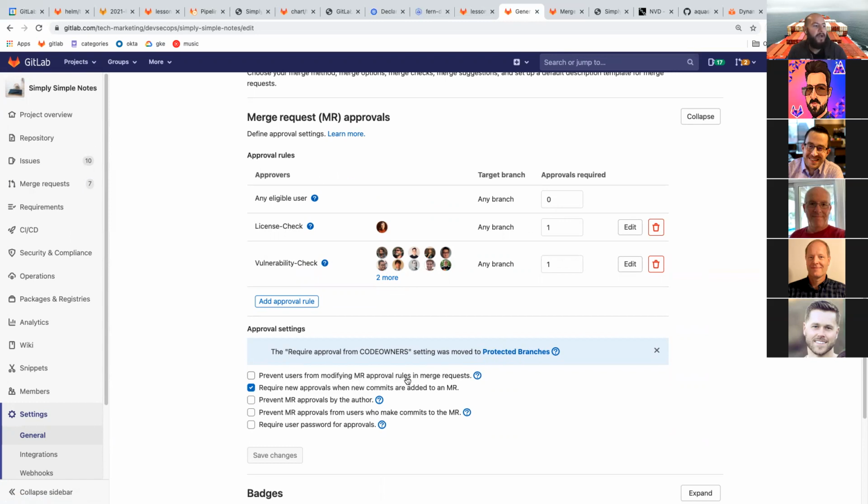Prevent users from modifying approval rules in merge requests. Prevent MR approvers from authors. A lot of times you shouldn't let the person who created the merge request approve it themselves. It could be a safeguard to just have another pair of eyes on it, which is always useful. So you can add different safeguards like that. And if you're very paranoid about a particular thing getting merged, you can even require passwords for that.